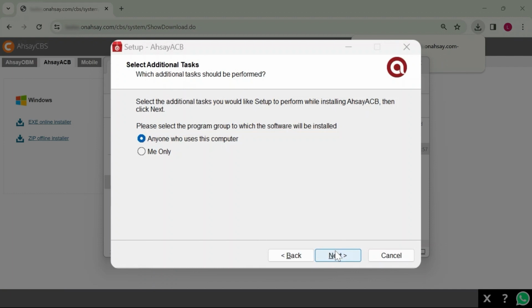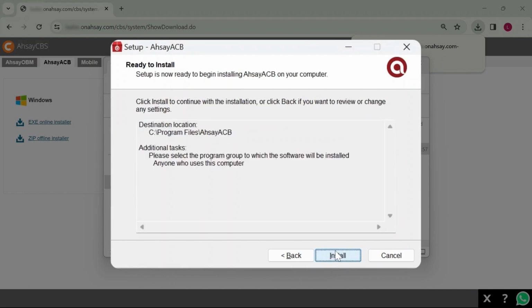For this part, you will be asked to select the program group to which the software will be installed. The default setting is anyone who uses this computer. When this is selected, the AhsayACB system tray icon will be visible to Windows users and backup notifications will be displayed on the Windows system tray. On the contrary, when you select Me Only, the AhsayACB system tray icon will not be visible and backup notifications will not be displayed on the Windows system tray. Then, click Next and click Install to start the installation.